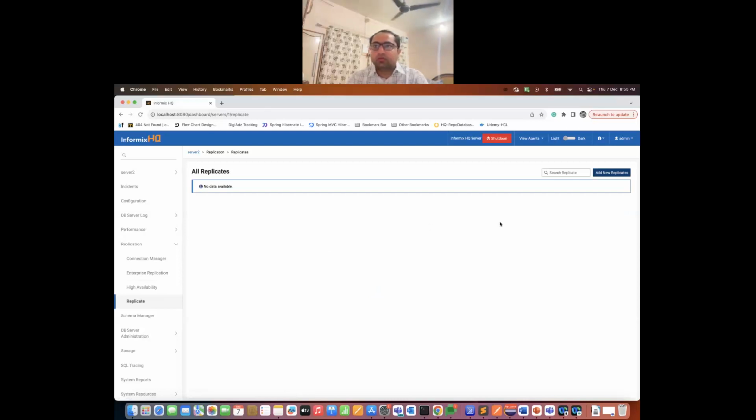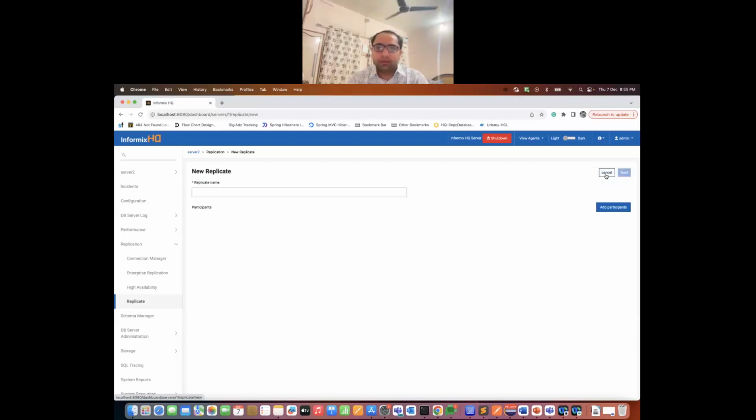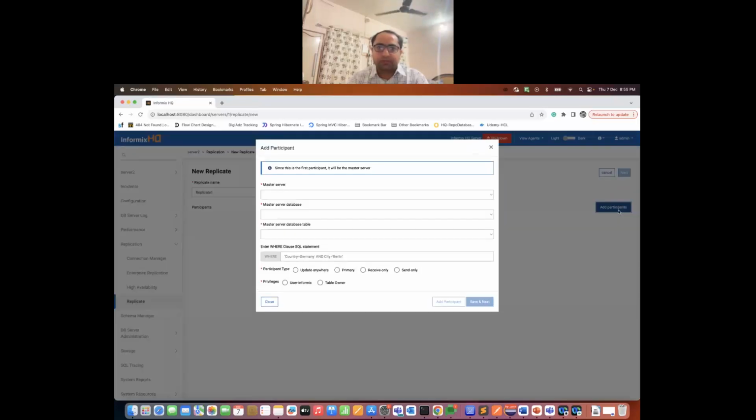For creating a new replicate, there is a button over here, add new replicate. I will click on it. It will ask me for the replicate name, so I will say replicate 1. Then it will ask me for the participants, that is, for that replicate, what all are the participants. I will say add participant. It will ask me for the master server. For the master server, I will say ER server group 2, it would be my master.